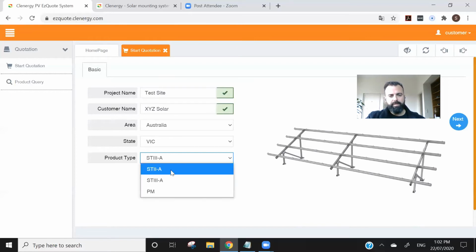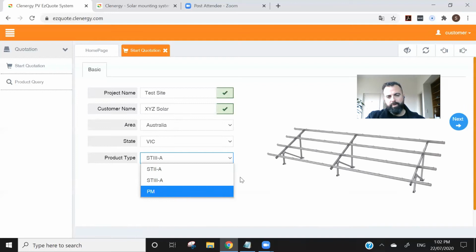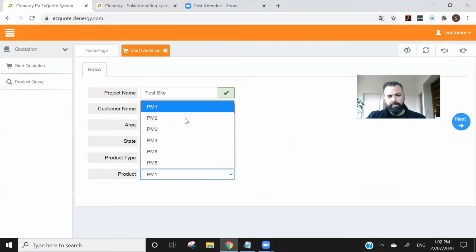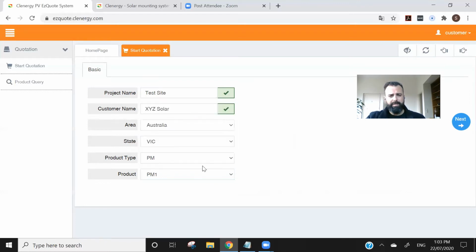Also, we've got PM, which stands for post mounts. Post mounts are really simple, and you don't really need the ezQuote tool so much for the post mount, because when we sell our post mounts, they come in kits. The post mount kits are PM 1, 2, 3, 4, 6, and 8. The number refers to the number of panels that you can fit on those kits, and they'll come with everything, even the clamps. But for today's example, we're going to focus on the Solteris 2A.